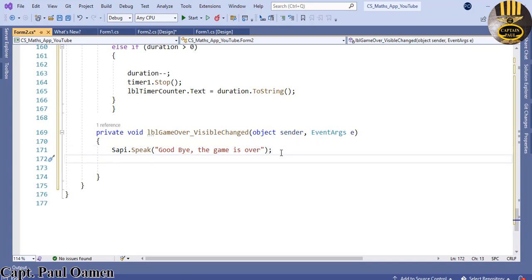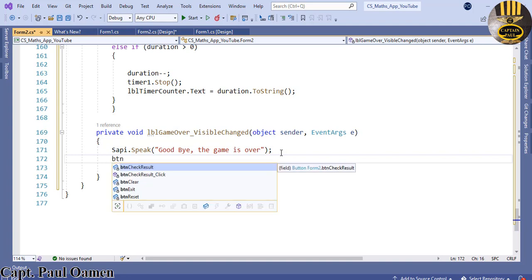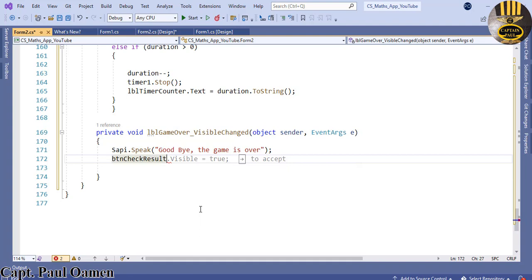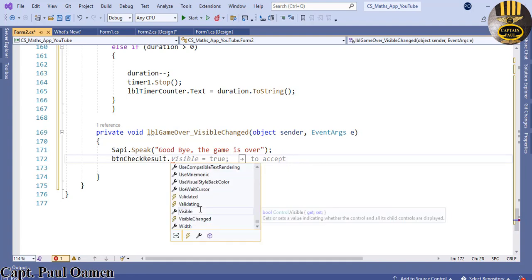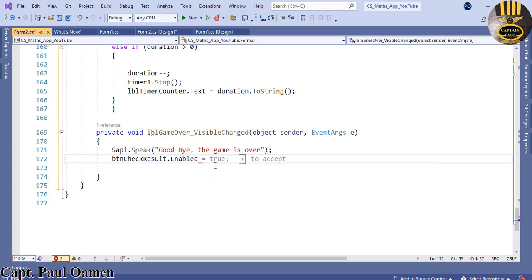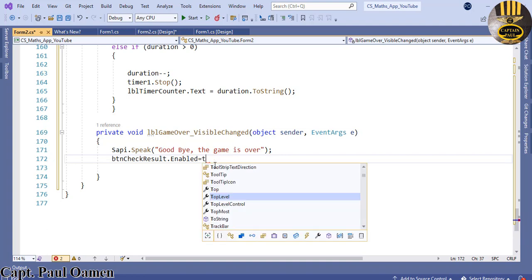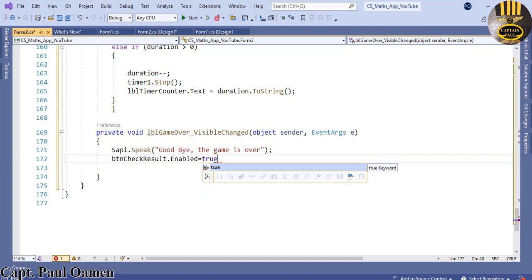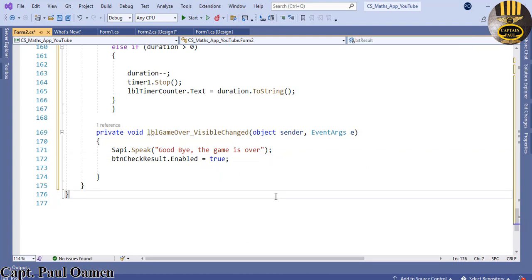I'm going to say btnCheckScore.Enabled. I want that disabled if it's shown, so I want it to be Enabled equals true. Okay, .Enabled, yeah, equals true. There, that is it. The game is over.